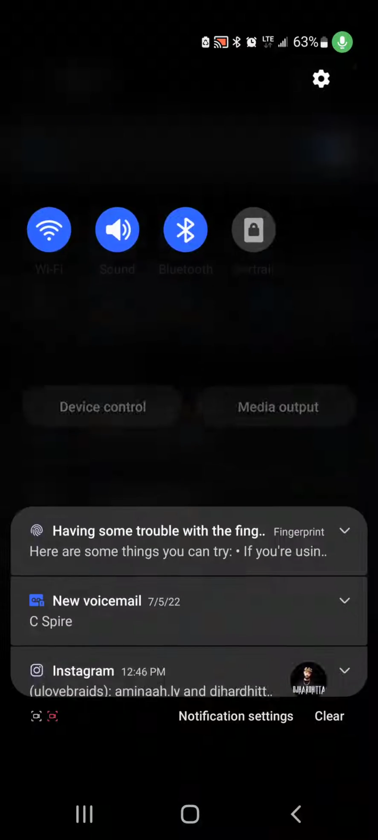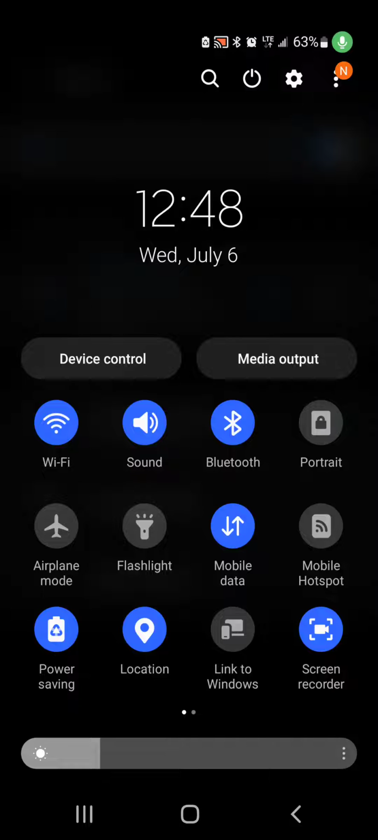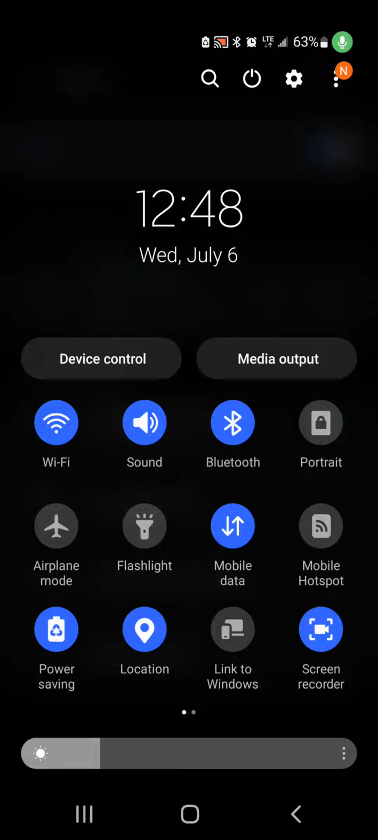So as you can see, when I scroll down, my Wi-Fi is on and I'm trying to connect to my Wi-Fi, and I do have Wi-Fi. I guess it's just Wi-Fi that sucks. So since I have my mobile data on as well, the Wi-Fi won't connect.